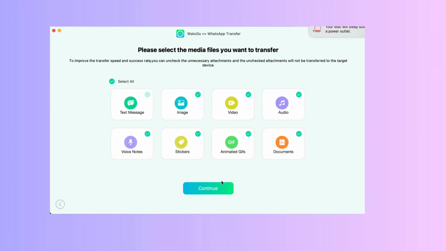From personal conversations to work-related files, everything gets transferred with just a few clicks.